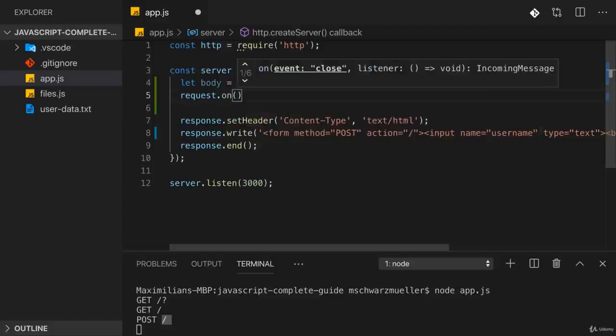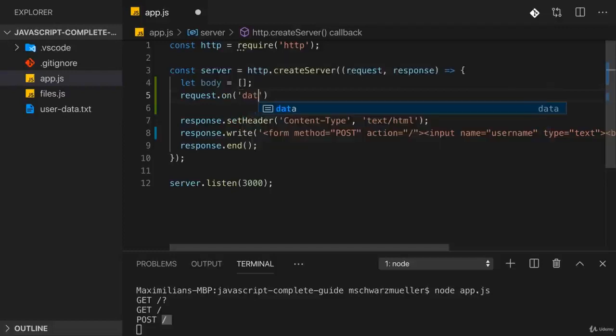So with on, we set up a listener here. And I want to set up a listener, first of all, to the data event here. This is one event Node.js knows, just as the browser knows click on a button, for example.